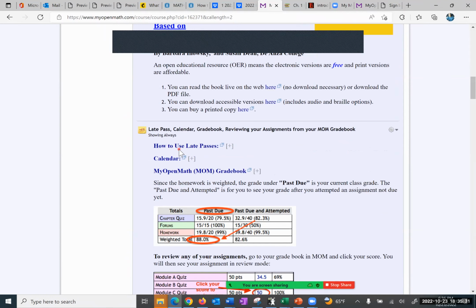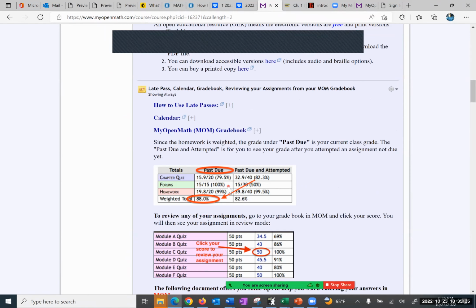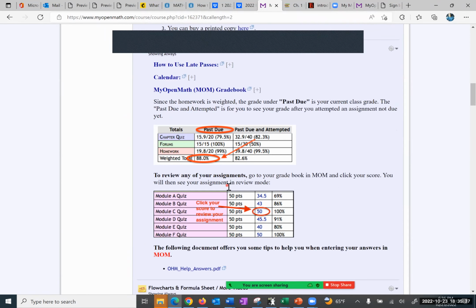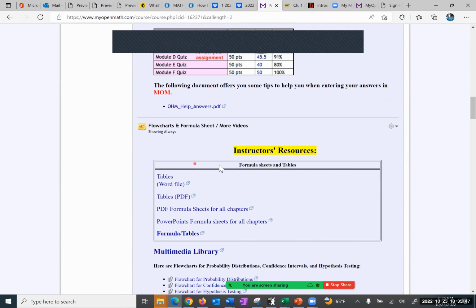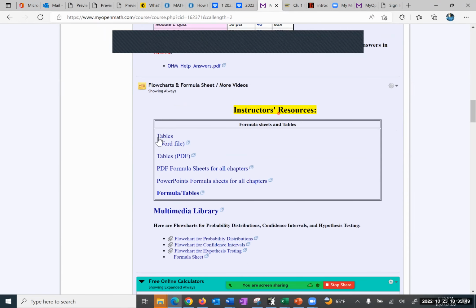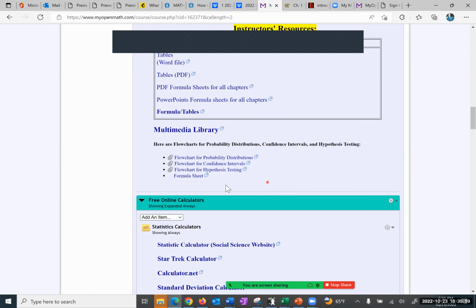Then we have late pass, calendar, grade book, the information that you may need as you go through that, how you can look up your grade, how you can review your assignments. Everything is explained here. Then I have my resources here, the tables that you found under the modules of Canvas, formula sheets, PowerPoints, everything is here also.